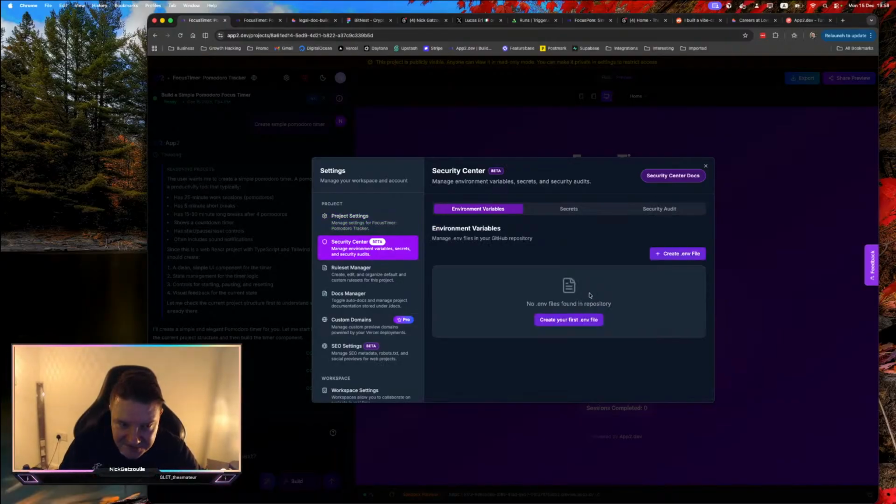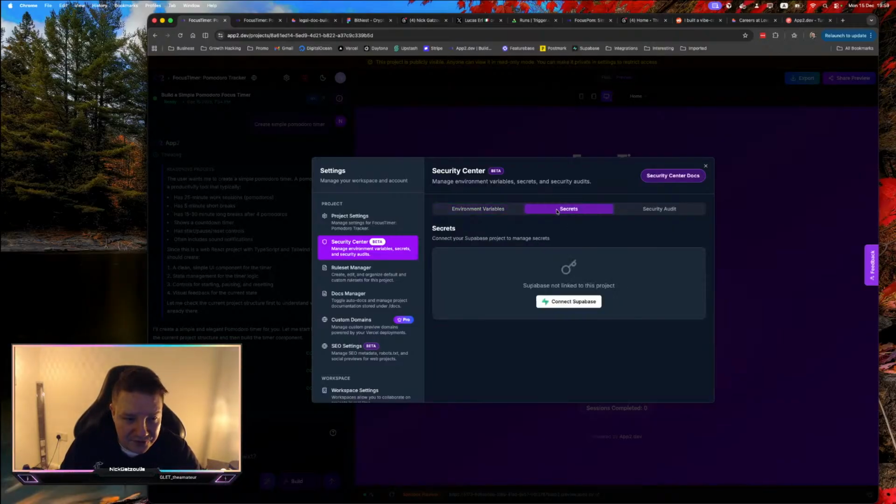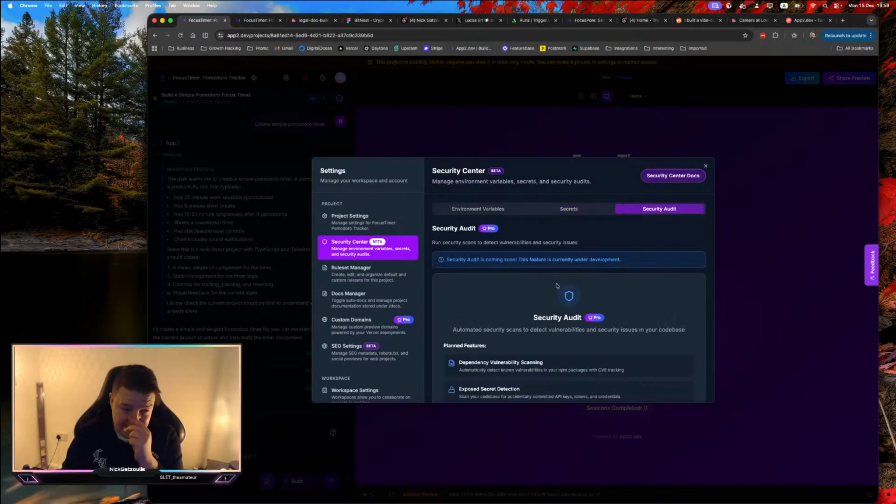What is a security center? Well, it allows you to manage your environment variables in a safe way to create an env file. It also allows you to manage your Supabase secrets directly from App2. And obviously, there's a security audit, but I didn't get around to integrating it before deciding to make it open source. So it was always like a coming soon sort of thing.